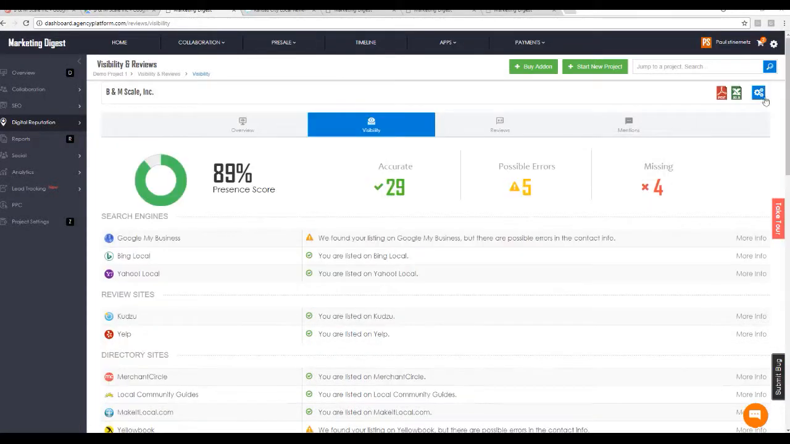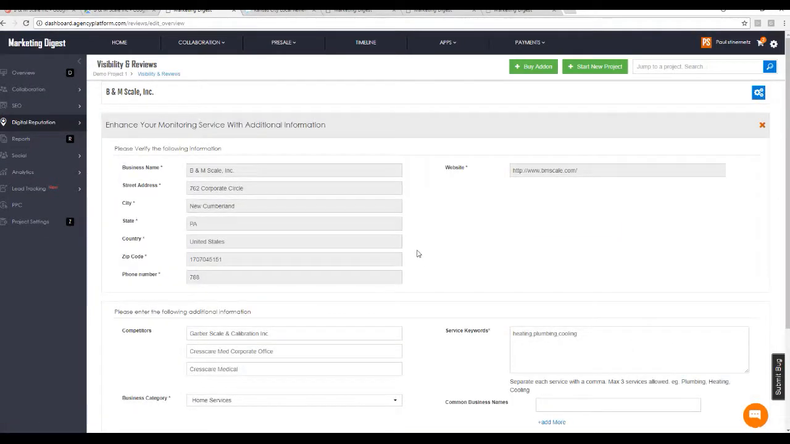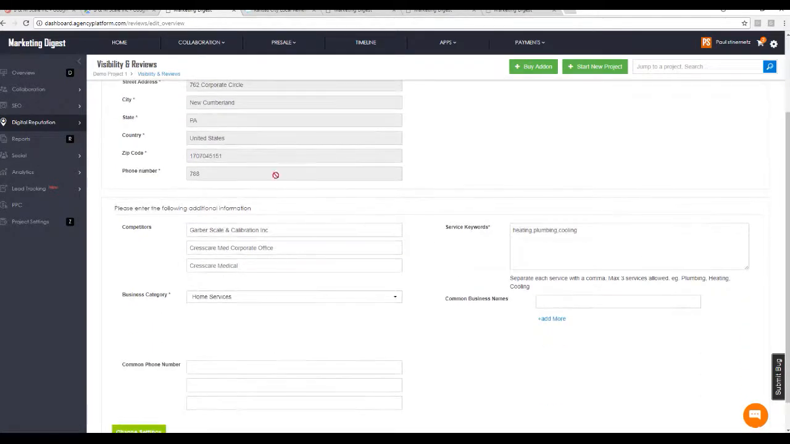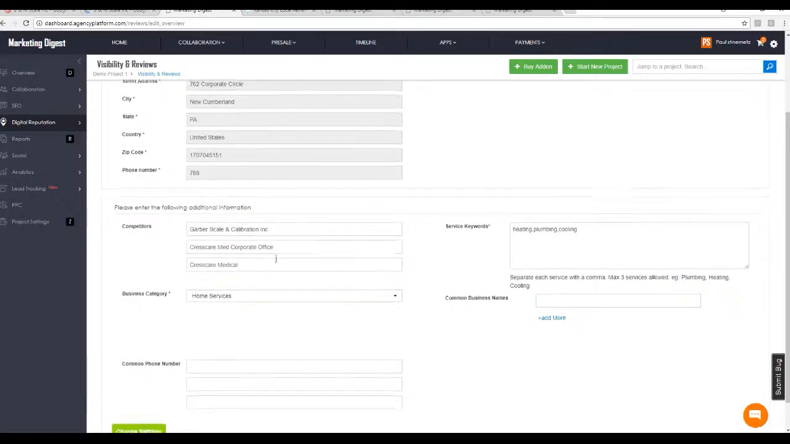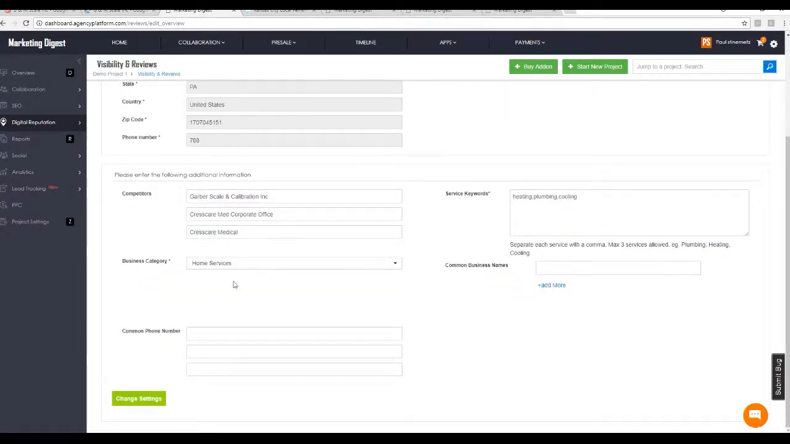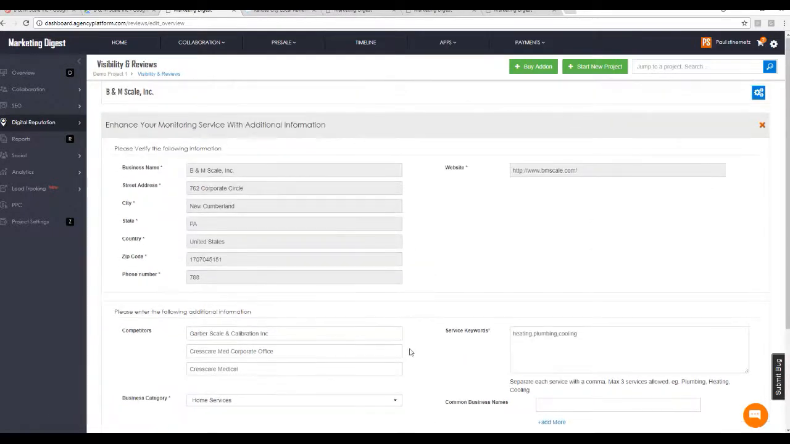I also want to point out that from settings, if you go to update business information, this is where the system is checking data versus the address, the website, the phone number, zip code, and then also business categories, service level keywords, and if there's other common phone numbers they have or common business names, you could add them so that it will catch those directories and not mark them as inaccurate.